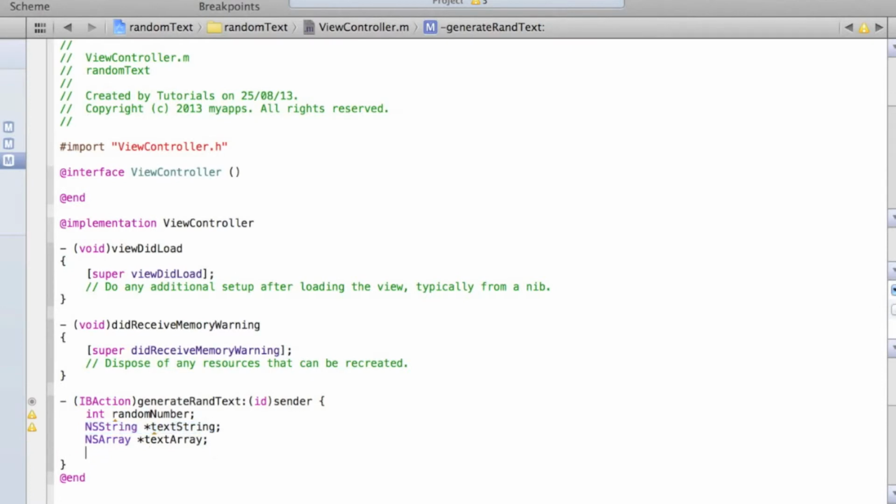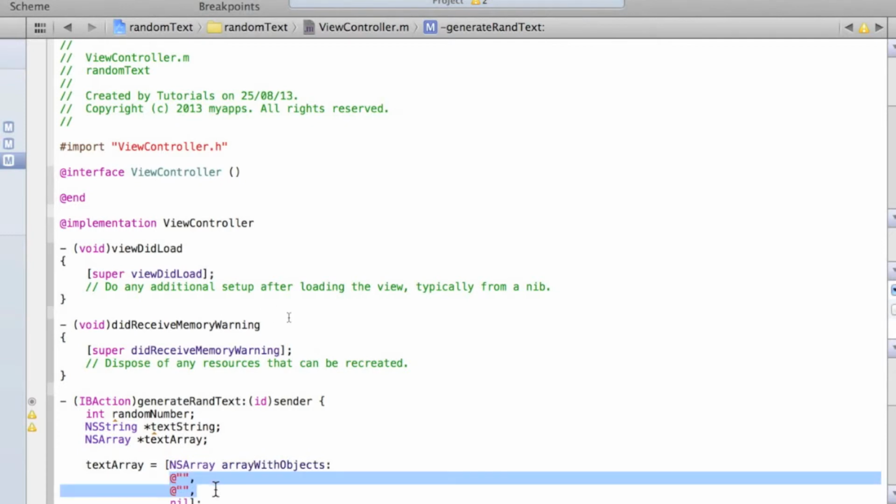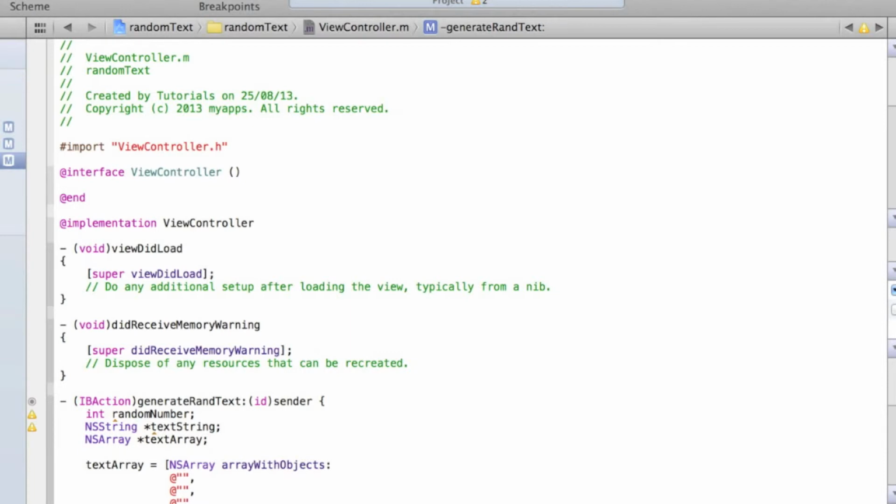So under the NSArray textArray line, type textArray equals, open square brackets, NSArray arrayWithObjects, make sure it's objects, not object. And then inside the bubble that has an id in it, type @ and quotation marks, and then close that square bracket. And after the colon, before the @ quotation marks, press enter. And then after the comma next to the @ quotation marks, add 2 enters. Then in between there, type @ quotation marks, comma again. And then let's just copy these 2 lines, the @ quotation marks, and paste a few more of them.